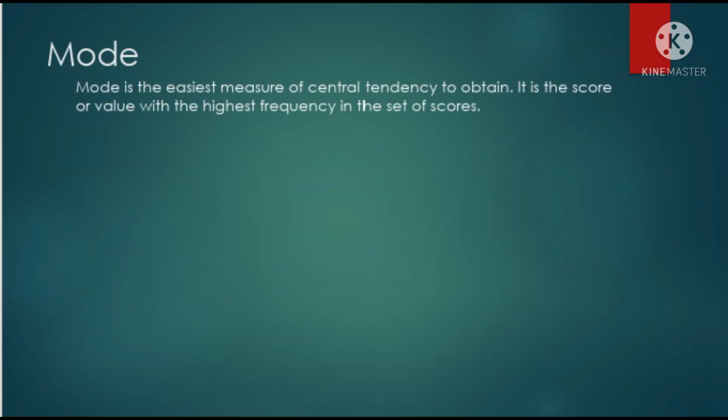And the next one is the mode. Mode is the easiest measure of central tendency to obtain. It is the score or value with the highest frequency in the set of scores. If the scores are arranged in a frequency distribution, the mode is estimated as the midpoint of the class interval with the highest frequency. This class interval with the highest frequency is also called the modal class.